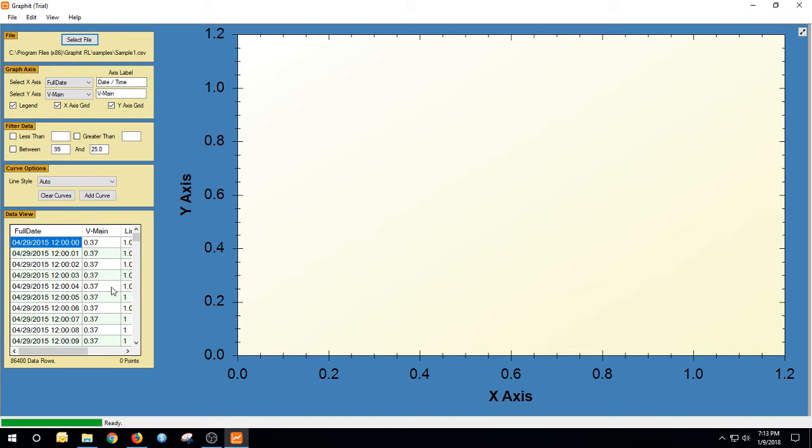You'll notice down here that the data is loaded into this little mini data viewer you can use to view your data. Notice that the date is consolidated into a date and a time automatically from your redline file.